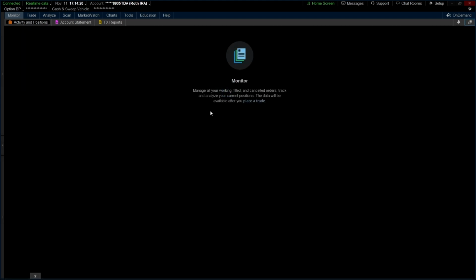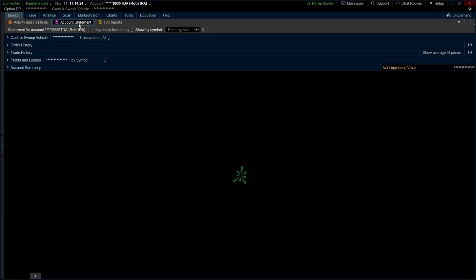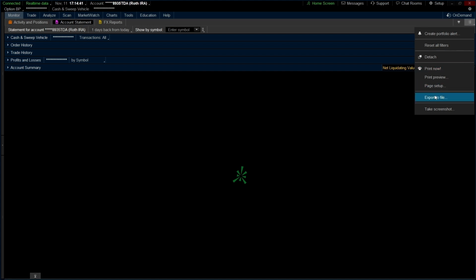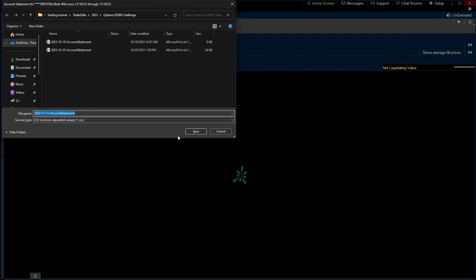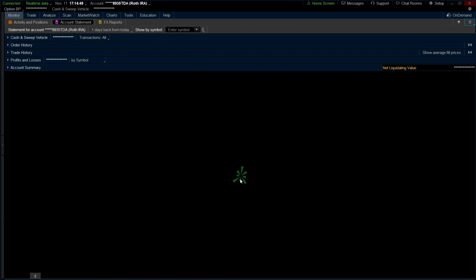Nevertheless, moving on, let's navigate to account statement. Now this is where you can export and save Excel CSV files so you can upload them to your online trading journal. I highly recommend you get an online trading journal. Simply go to the three lines on the top right corner, export to file, save. Then you go upload the file to your online trading journal.